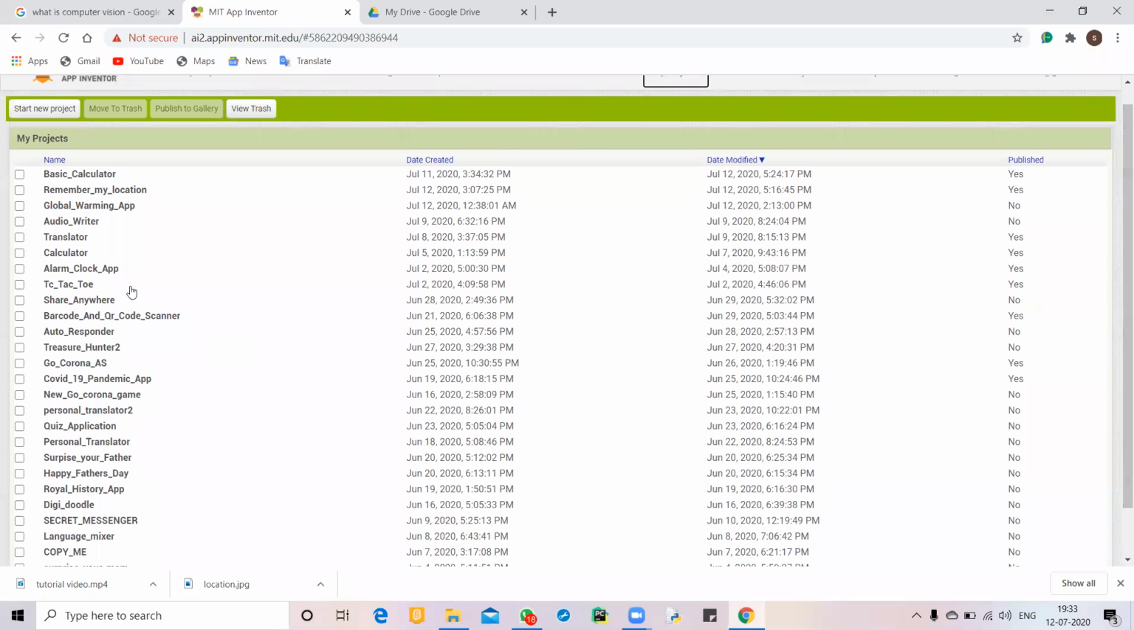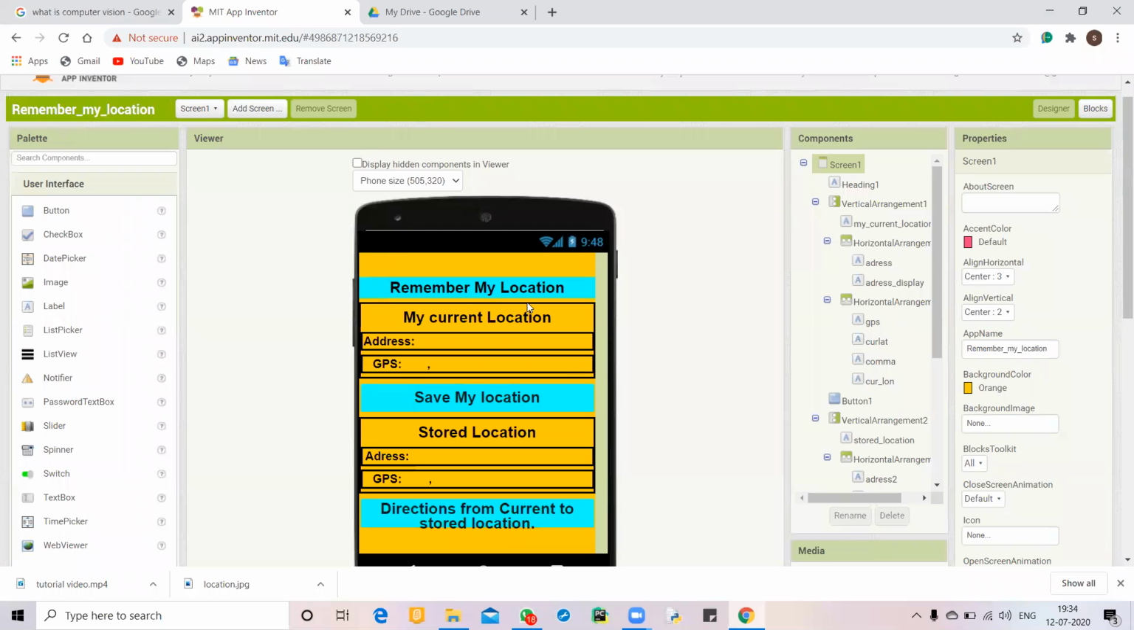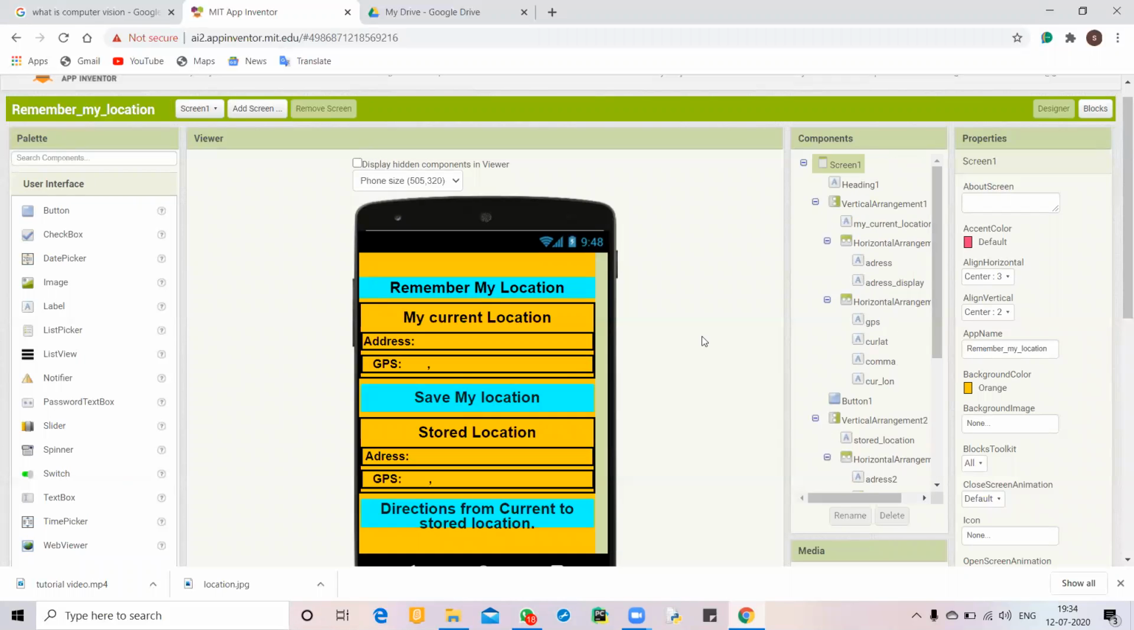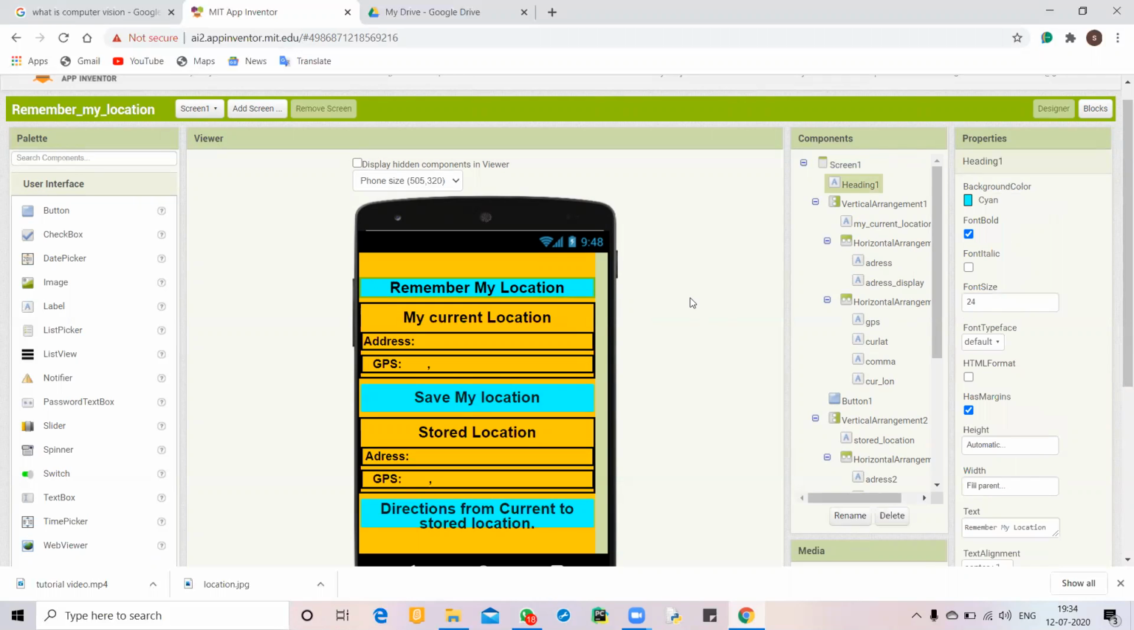So this is the video for the coding of the Remember My Location app. I have published it in the gallery. So this is the app. I have used many components here. One by one I will tell you why I have used them, where I have used them, and what the use of each is. This is the first heading.